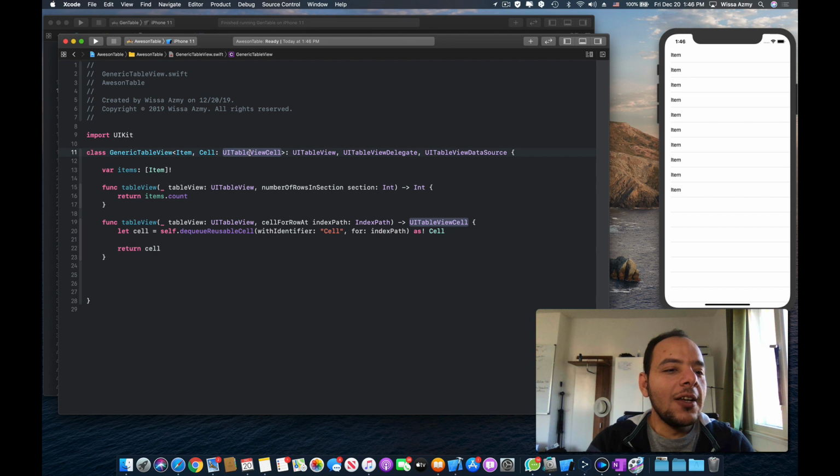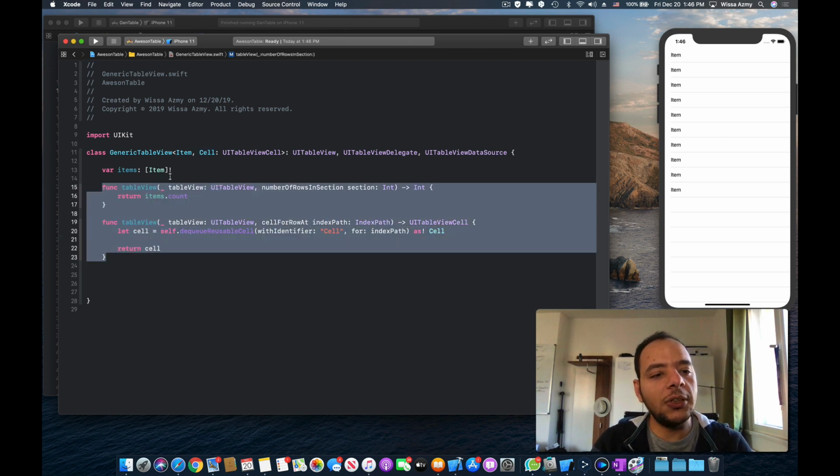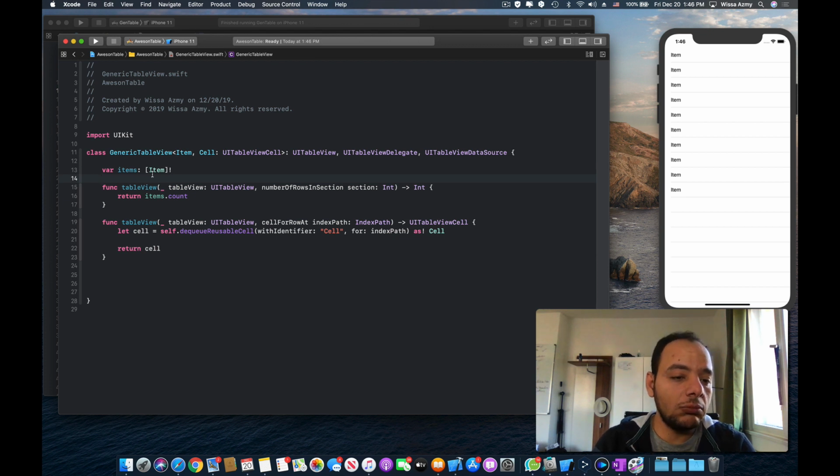Okay. So here we enforce this type to be of UITableViewCell. This is when this method gets happy, and okay, now I'm sure that this cell will be a UITableViewCell. So now we are okay with our methods, but now we don't have any data, really.